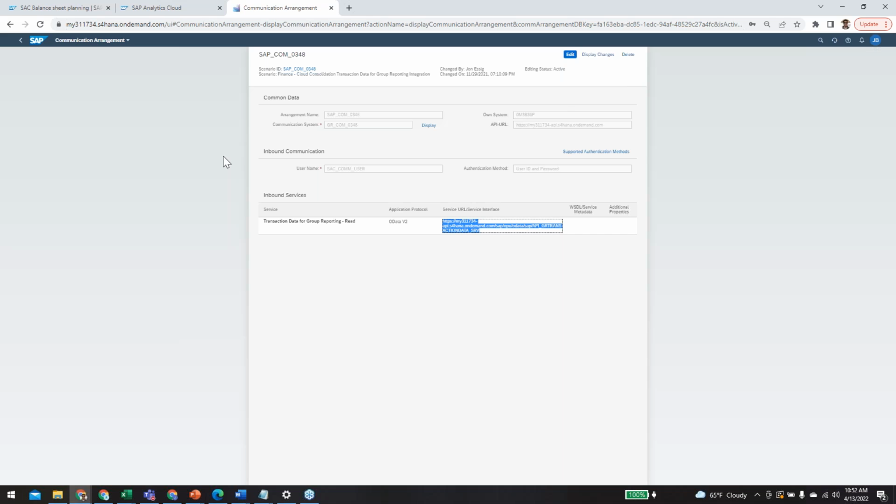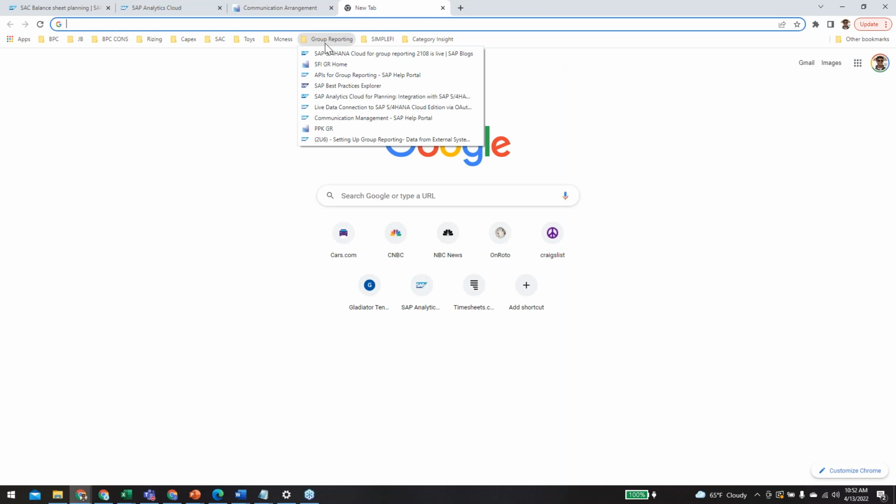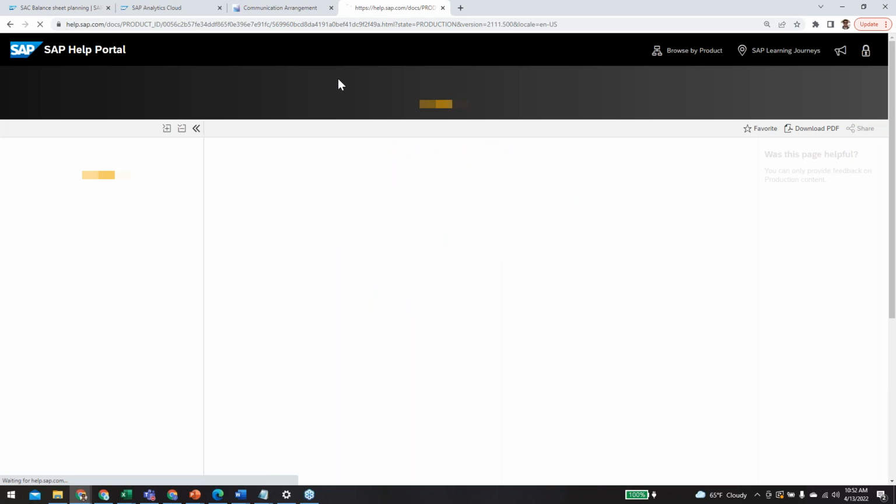So really, the key thing to know is when you're connecting to S/4HANA Cloud, you need to know what communication scenarios have the APIs that are relevant to you. So again, looking at some of the documentation, I'm going to come in here to APIs for group reporting.